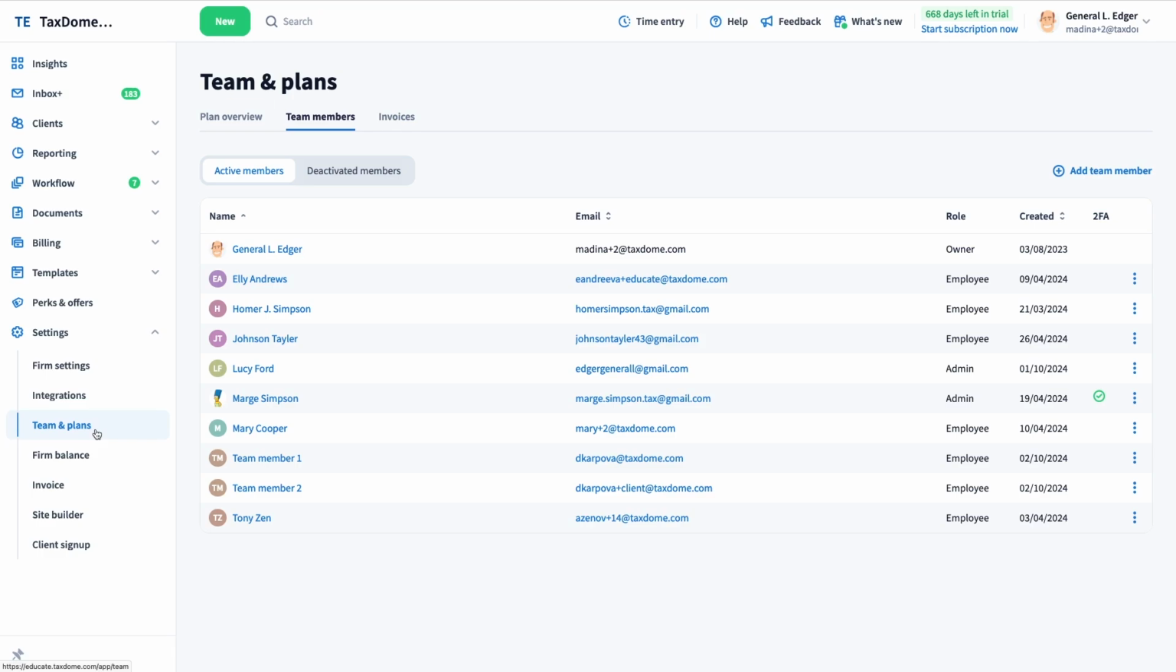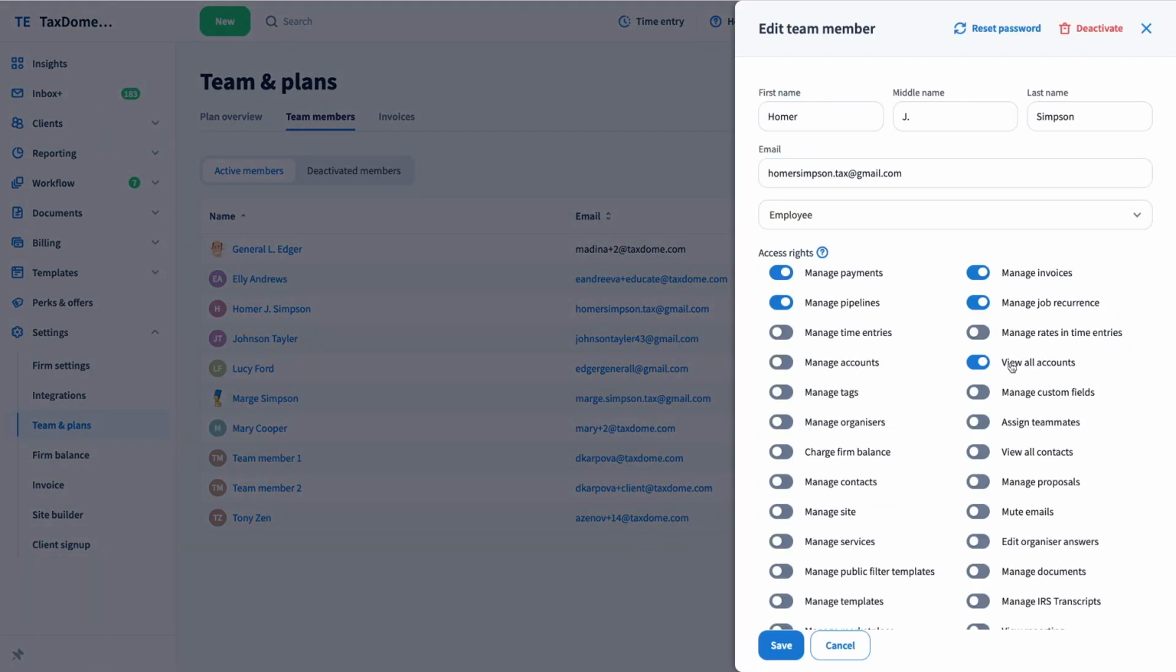You can adjust this by going to the Team and Plans tab, clicking the three dots next to their name, and selecting Edit. That's it for this guide about unassigning team members.